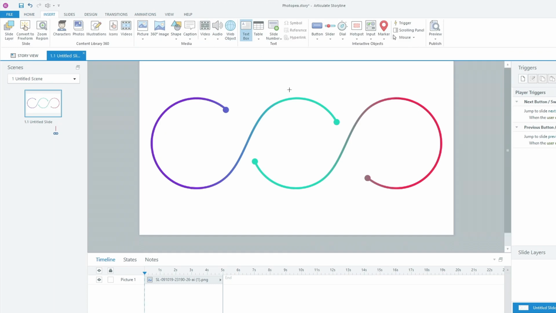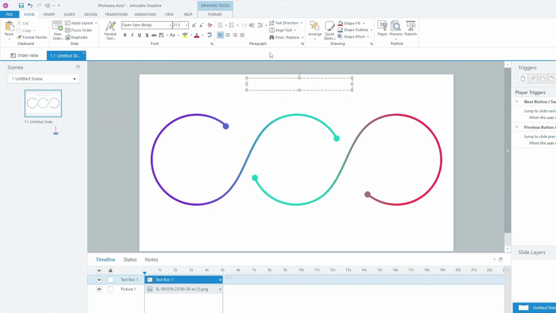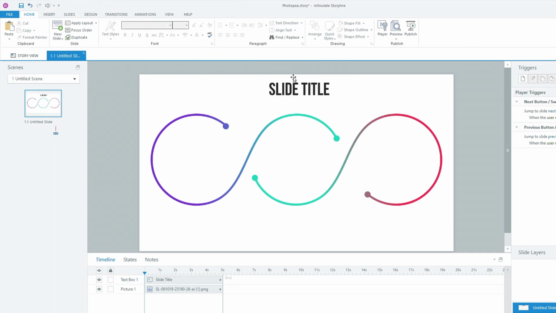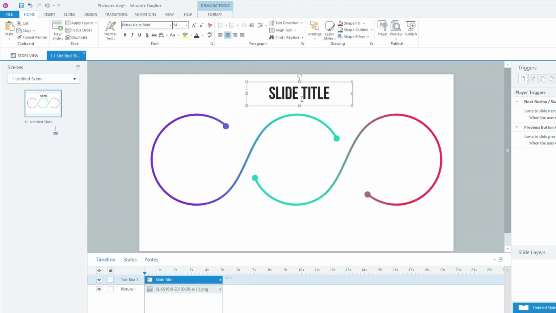Alright, go to the text box. Let's align it to the middle. And let's just call it slide title. Let's change the font to maybe Bebas Neue Bold. Let's make it much bigger. There we go. Maybe change the color around to maybe dark gray. And the original infographic had the slide title on the bottom, but we'll put ours at the top.